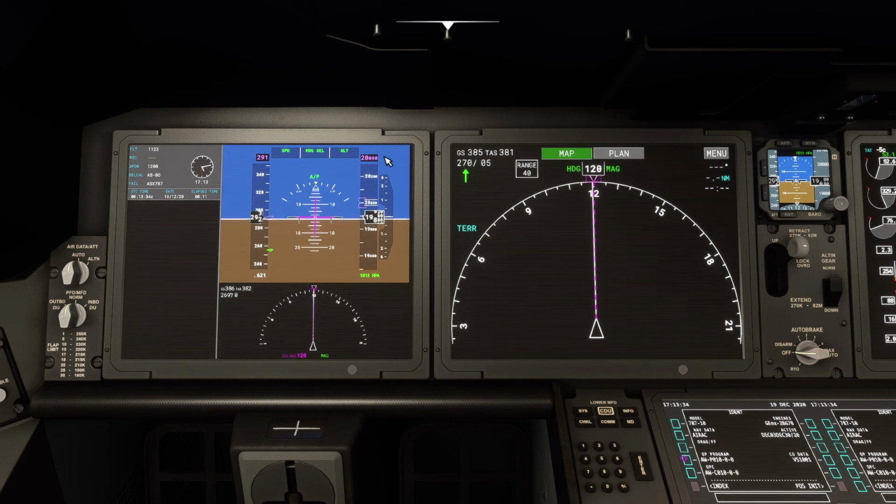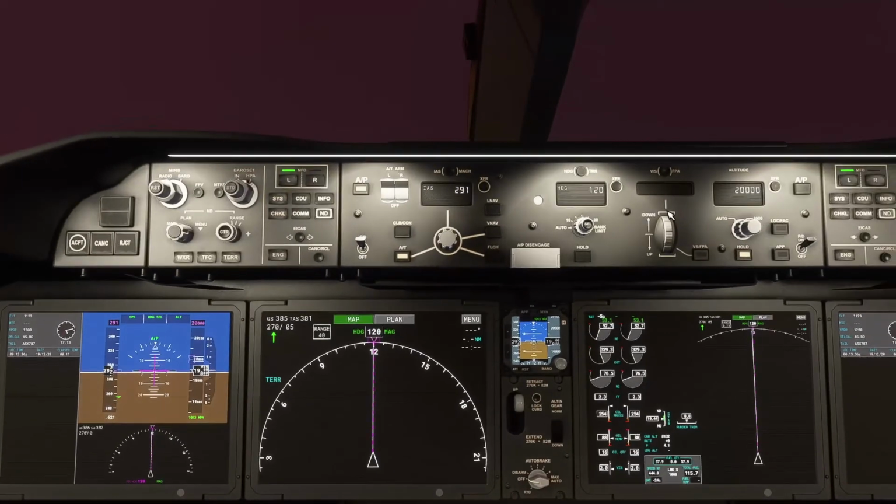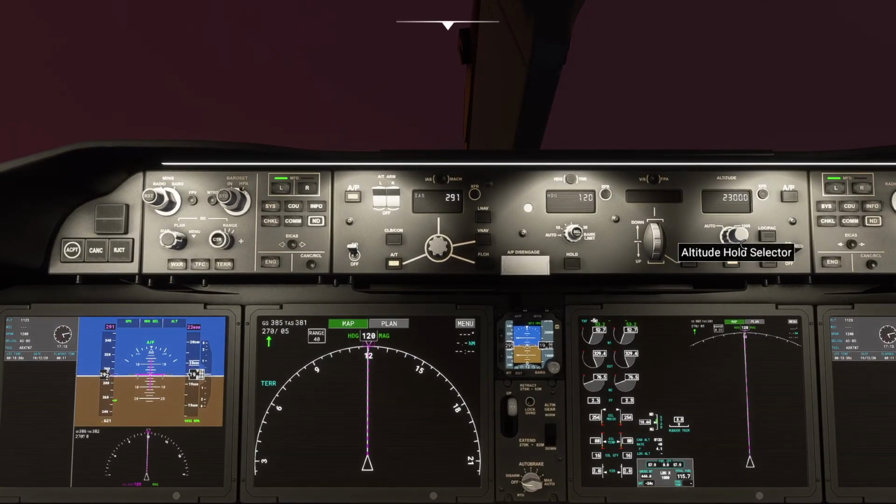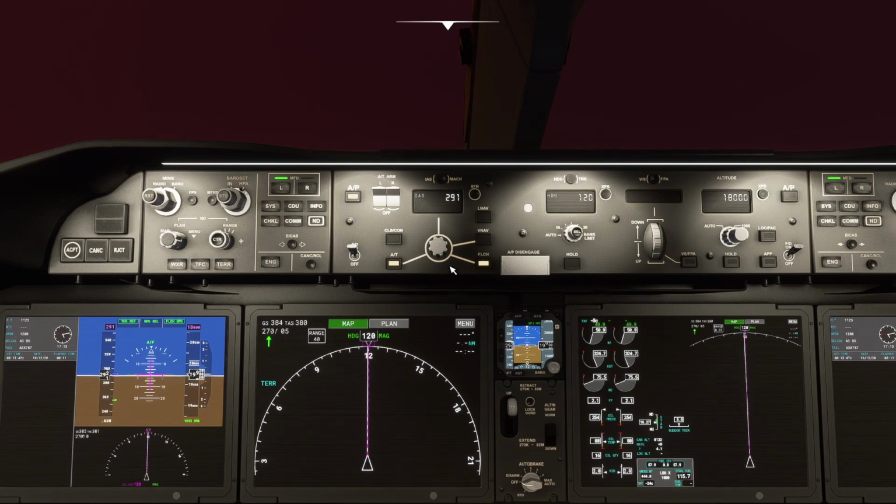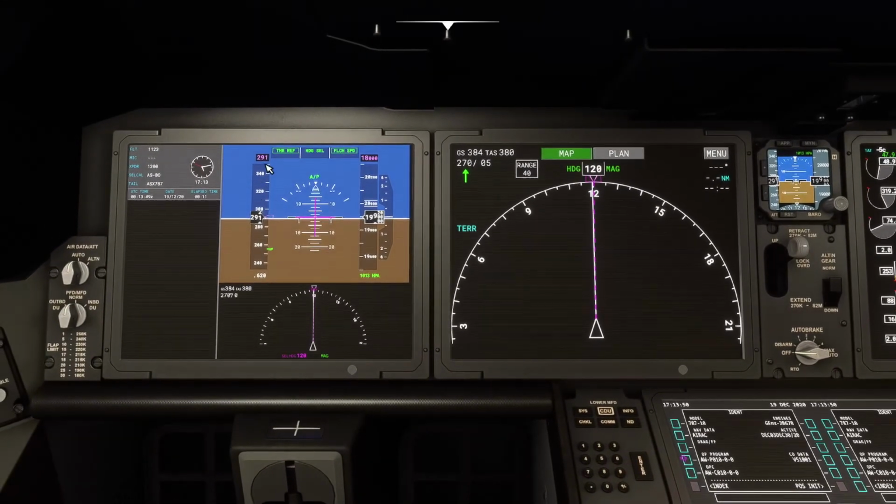Similarly for a descent, it's pretty straightforward. Set your new flight level, click flight level change. You'll see that when the mode's engaged, the button goes green as well, but that's not where you check it. Where you check it is on the flight mode annunciator.